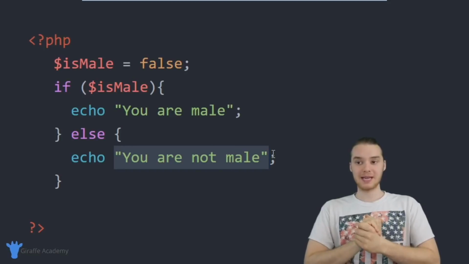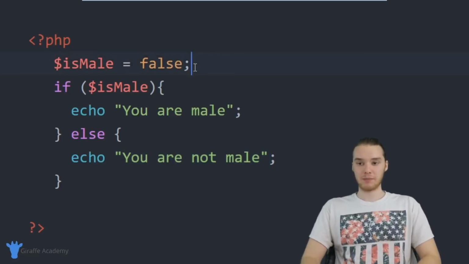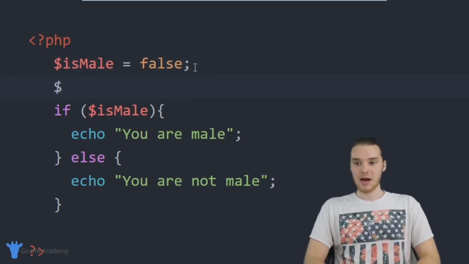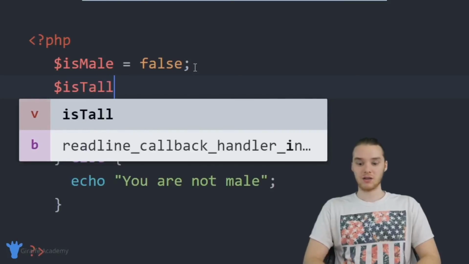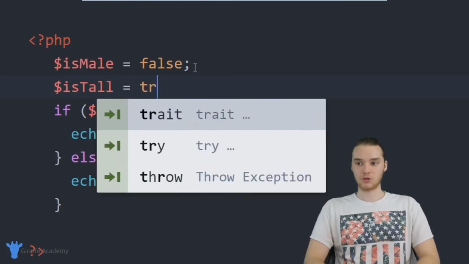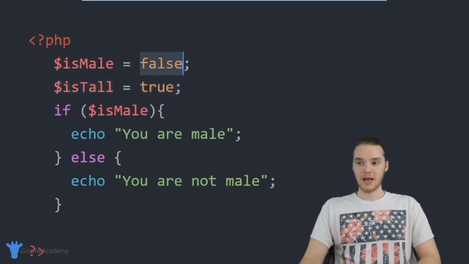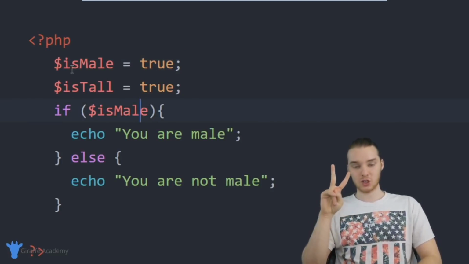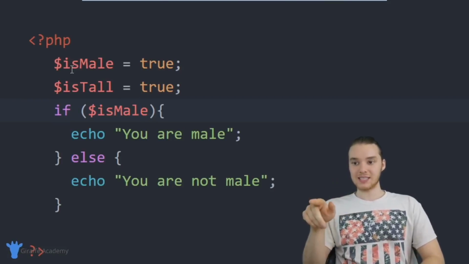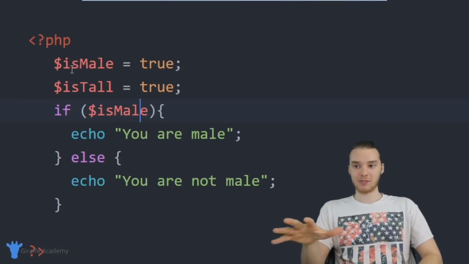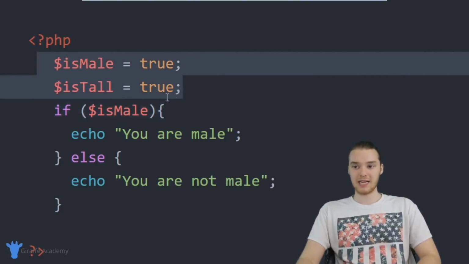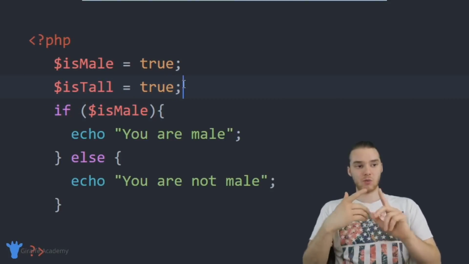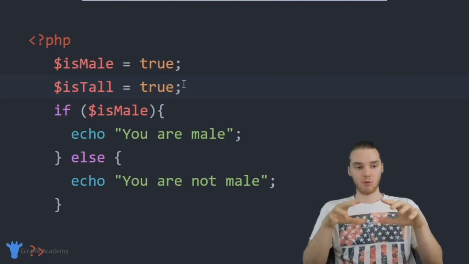So I want to show you guys how we can make this even more powerful. And what I'm going to do is I'm actually going to create another variable up here. So in addition to a variable called isMale, I'm also going to create a variable called isTall. And I'm going to go ahead and set this equal to true. So this is also going to be a Boolean variable. And why don't I also set this guy equal to true up here? So now, not only am I dealing with one piece of information, but I'm dealing with two pieces of information. So let's see if we can make our if statement powerful enough to be able to handle both of these pieces of data. Well, let's say that when the person was male and when the person was tall, we wanted to do something.